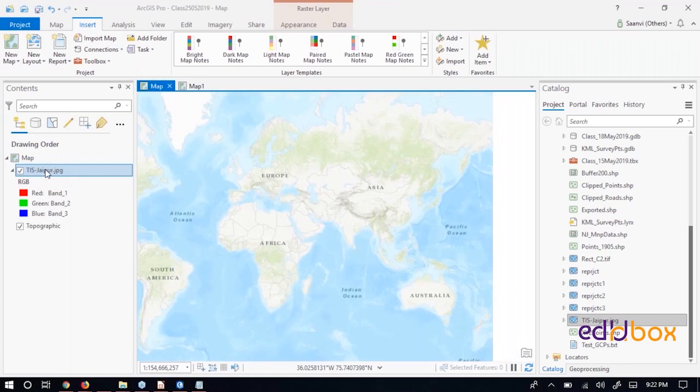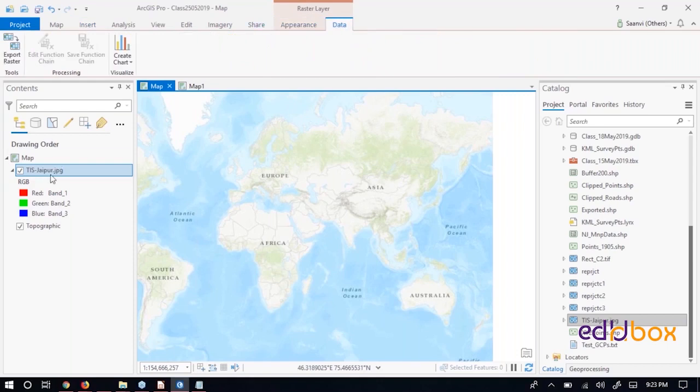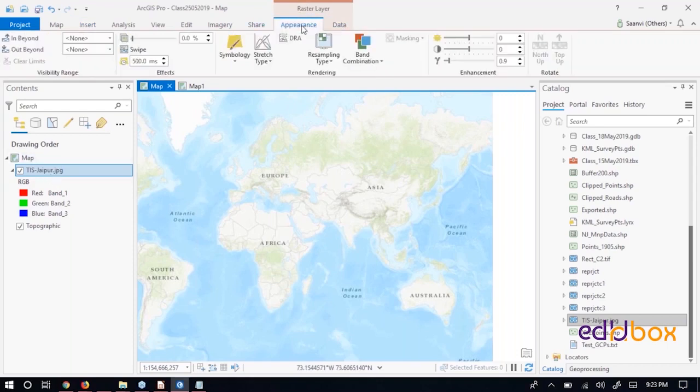We have this JPEG file. The moment this is selected, you see the menu, the raster layer. The software starts telling me that this is a raster layer that I'm working on, and the appearance and the data would change accordingly. Okay, so this is a raster layer. The appearance would have the swipe, the transparency, the flicker, the symbology, the resampling, the combination and stuff like that.